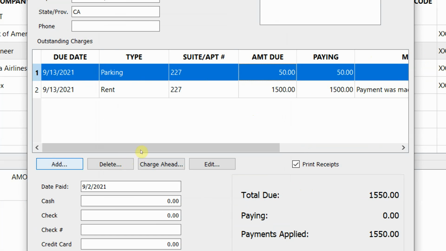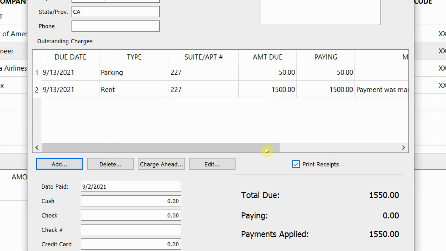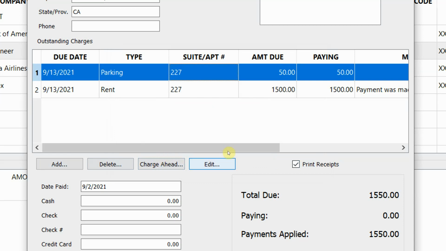a one-time charge. To do so, you just click this, add this, then add a category. You can use this to create new categories. Then their apartments. Okay. Then the billing date. You select the billing date. Okay. You can delete a charge using this. You can edit a charge. Okay. If you don't want a receipt to be printed, you can check this button.